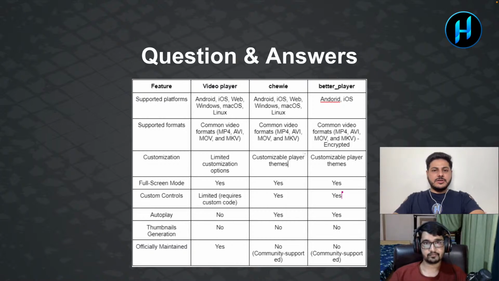So we have created a chart for better comparison and clear understanding between these three packages. Can we have that on screen? Yeah. So we have multiple criteria for selecting a package. Talking about the features of video player, as I already told you, the supported platforms are Android, iOS, web, Windows, Mac OS, Linux, and same for Chewy.